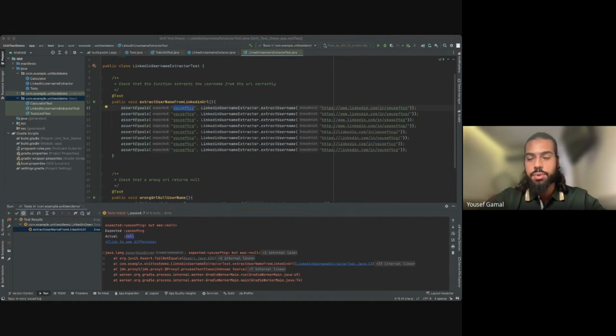So it was a safety net for me, that if I make any mistake, any small mistake, I can be assured that my test cases will catch this and I can fix it. So this was a simple demo.